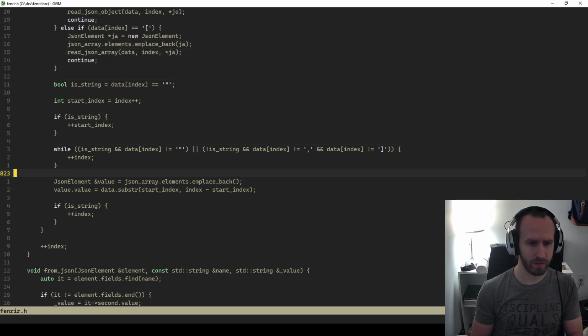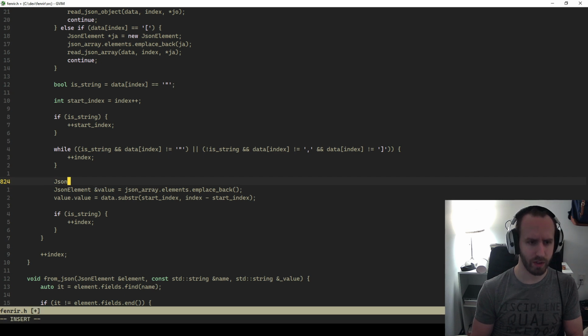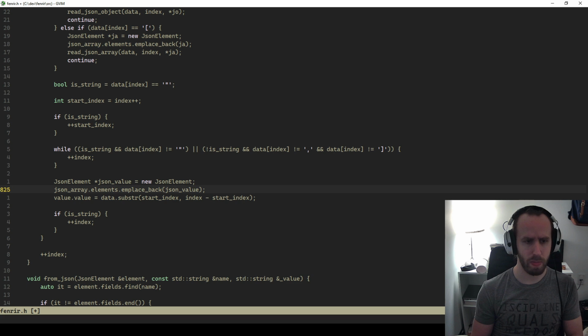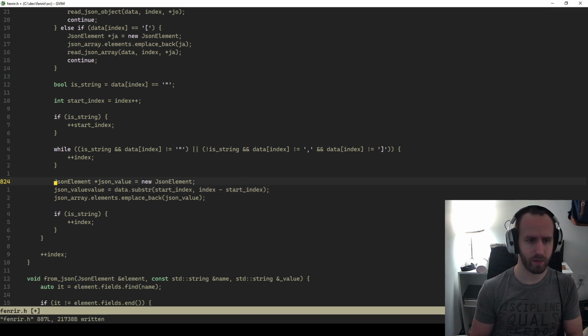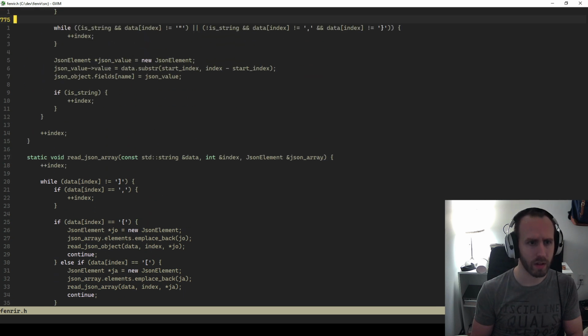And then same thing here. JSON element, JSON value, JSON element, and place back this guy. Place back JSON value. We can just put that down, and then value is that. Actually, I think yeah, I did that there.